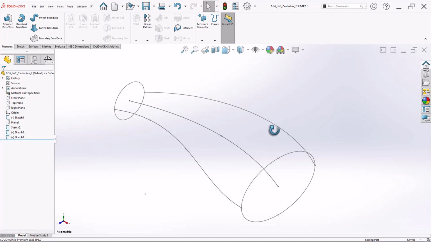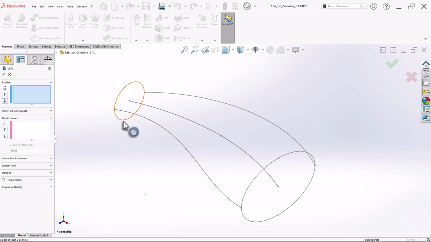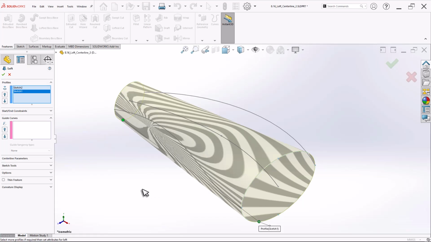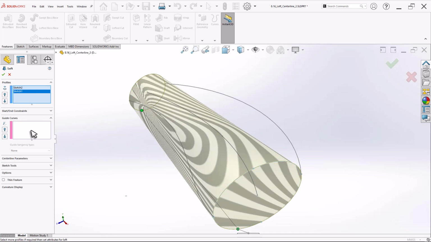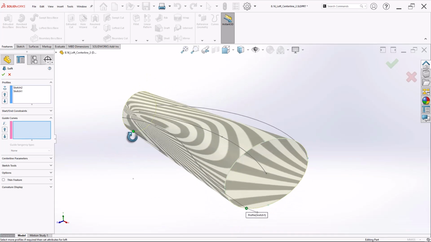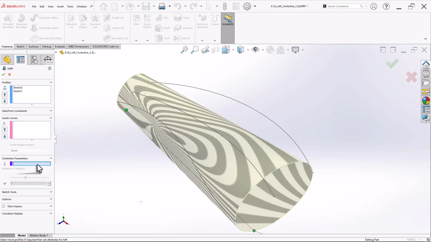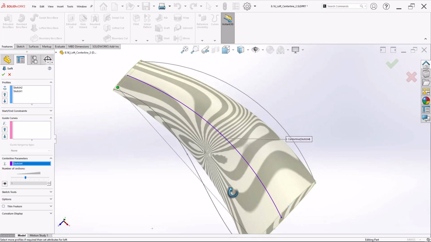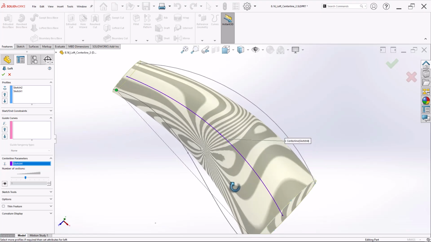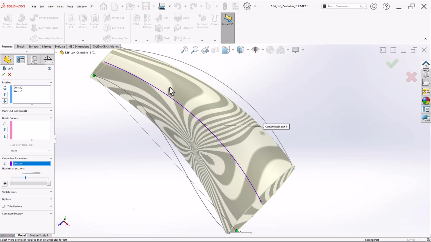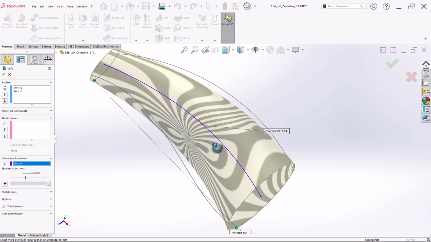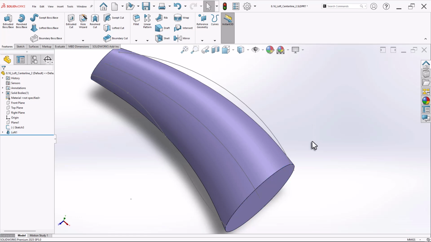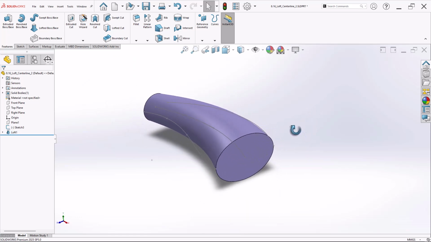Now let's further explore the effect of Centerline along with the guide curves. For that, open the exercise 8.16. Now let's choose this profile and this profile. Now let's add a centerline, and for that activate this part and select this one. So this is the outcome. Pay very close attention to these zebra stripes. Now here let's click OK to see the effect.